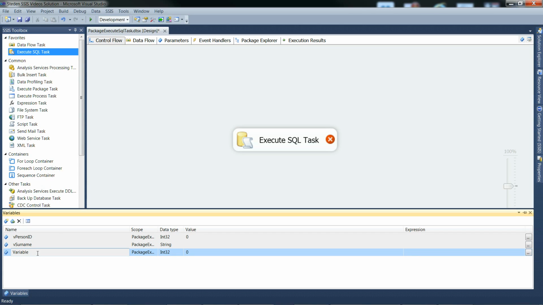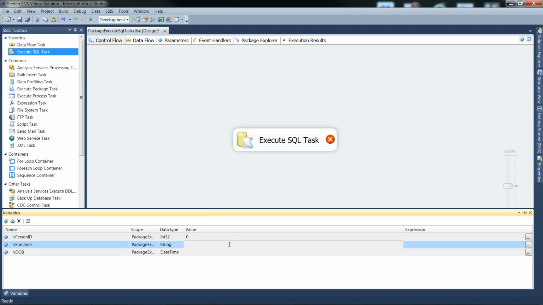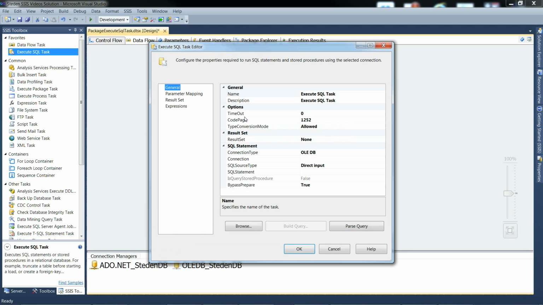And we're going to need, third one, our date of birth. And that's going to be, I can find it, DateTime. Okay, we can just get rid of that setting. Right, so there's our 3 variables ready to be loaded. Let's get this thing configured.